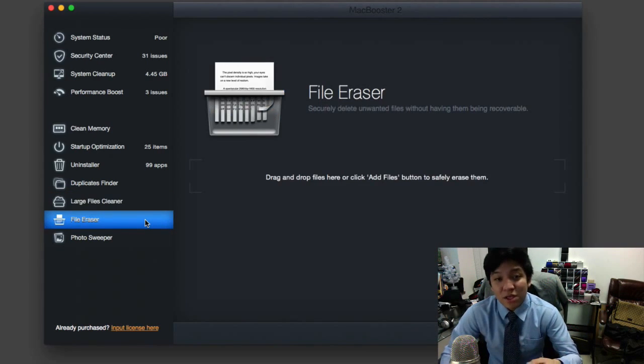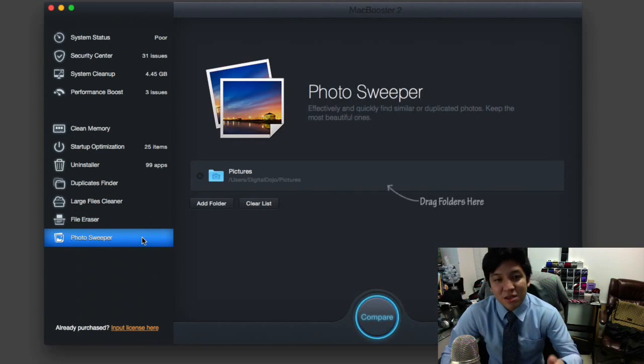You have a file eraser. This is another great utility because if you're really concerned about your security, this securely deletes a file, making it unrecoverable. So if anybody was to get their hands on your Mac or a hard drive for that matter, they couldn't recover really sensitive data. And last but not least, a photo sweeper. This quickly goes through your photo library and makes sure that there's no duplicates, so you can keep just the ones that matter. It effectively does this, has a whole process to it, and that's a great thing.